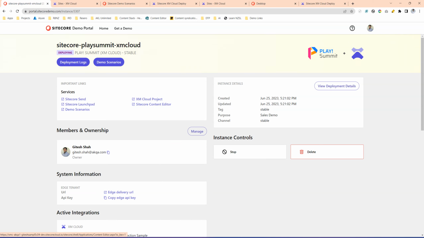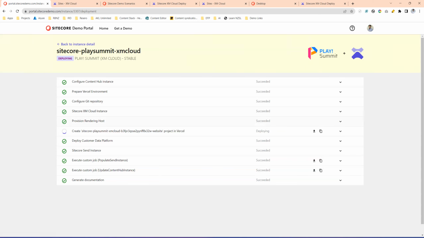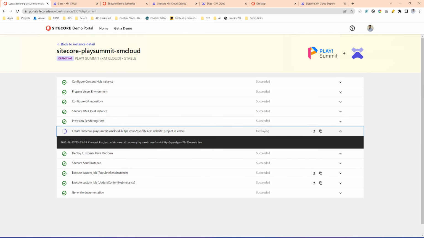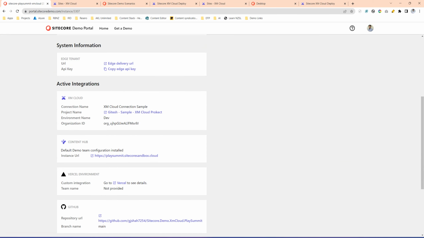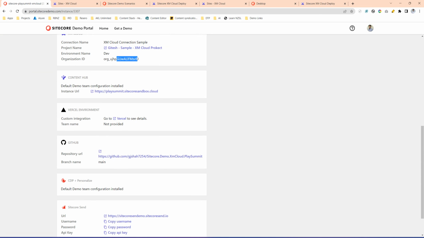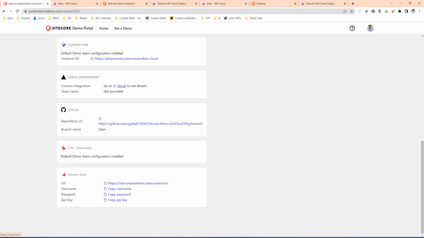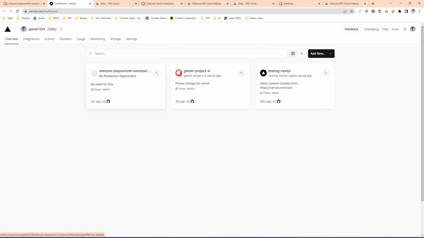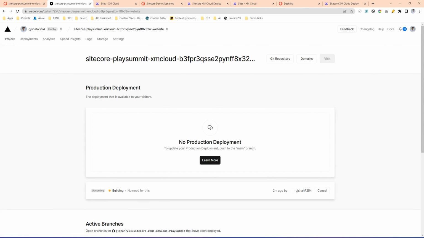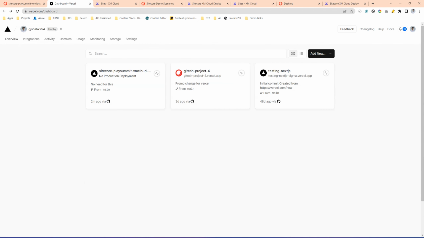You can't see the front-end Vercel app link yet because it's still deploying. It's still doing that part. All the active integrations are highlighted here. You can go to Vercel and actually see what's being deployed. So this is the app that it is deploying, the one we just created. It's still deploying here. It's not fully deployed yet.